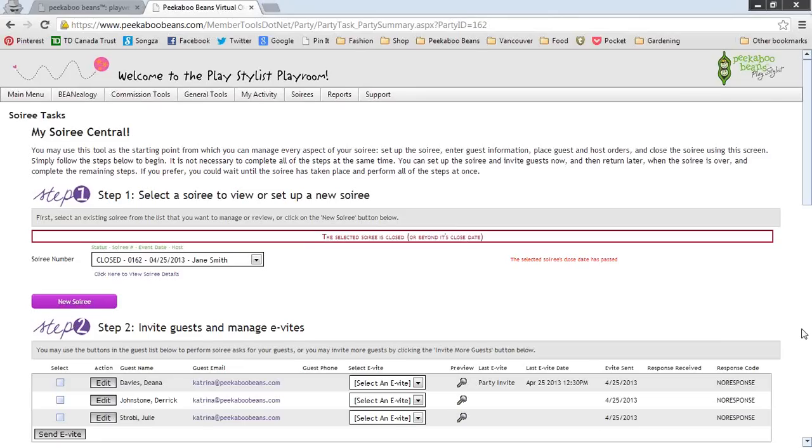Nona, can the same person have multiple orders on one soiree? Yes. But once you've completed one order and they want to go back and add to that order, it would be a separate order, meaning that they would have to pay shipping twice. Yeah, but they can have two orders.